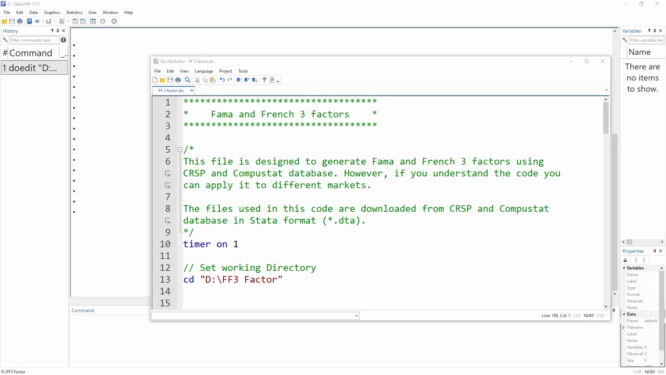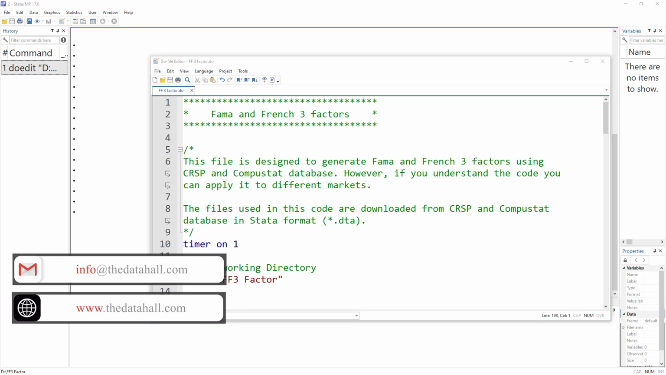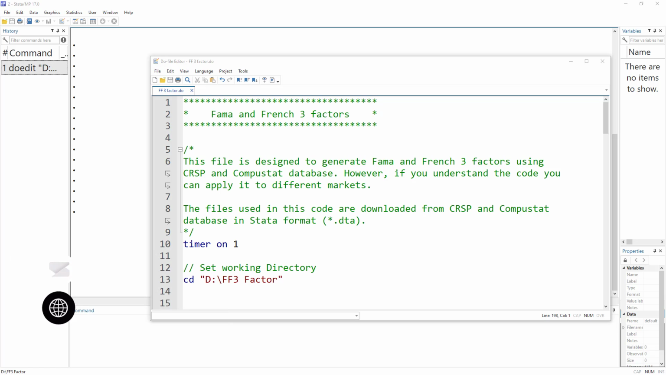In our previous video, we discussed how to construct the Fama and French three-factor model. We also discussed the different ways of constructing a portfolio: the univariate portfolio, the bivariate independent and the bivariate dependent portfolios. Then we also discussed value weighted and equal weighted portfolios and how to construct the SMB and HML factor.